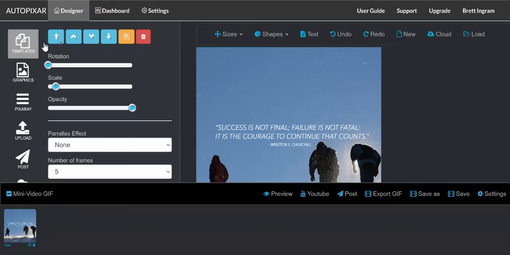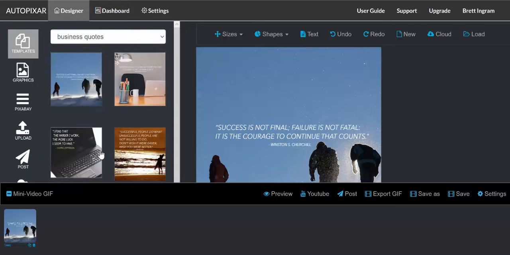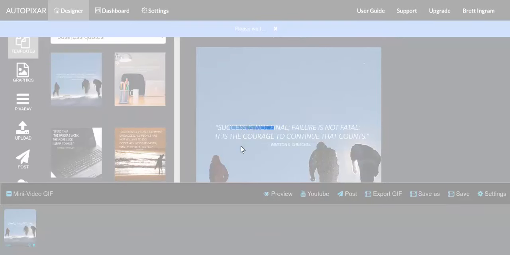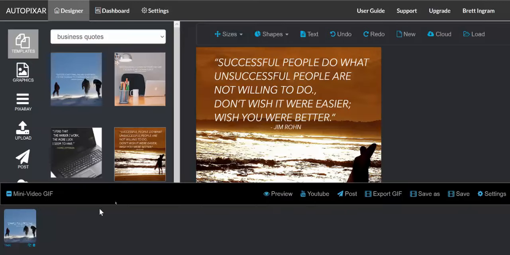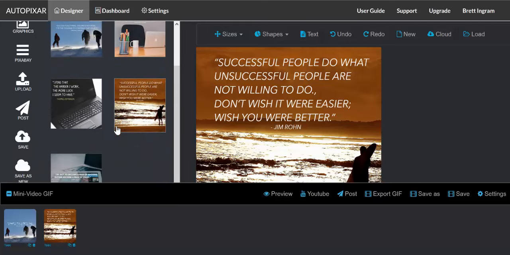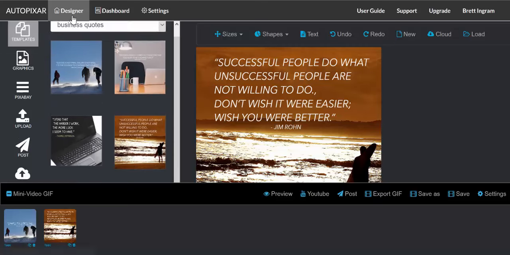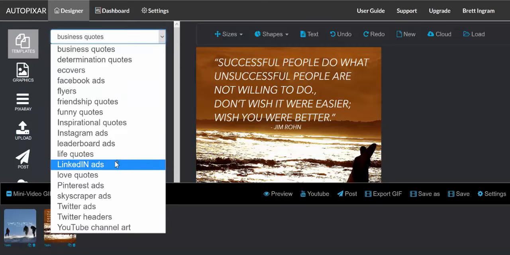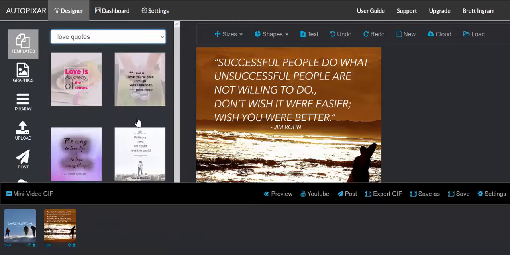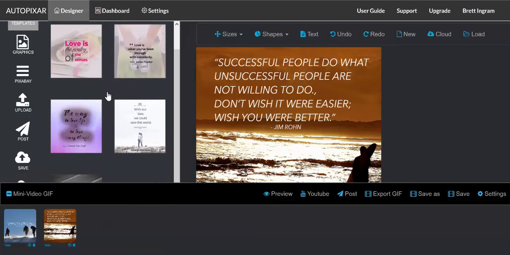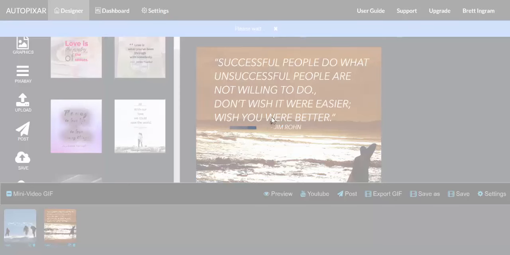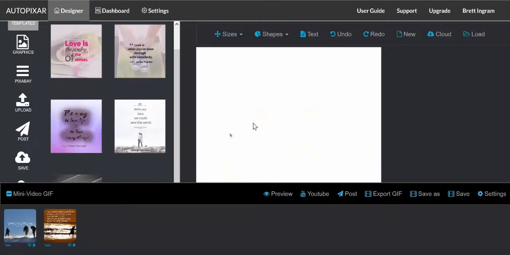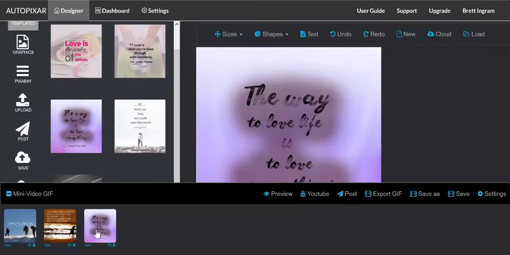And then if I want to pick a different template, I can go ahead and choose this one and load this template in. And now I can click down here and add that slide as well. And then let's find one more. Let's go to a different type of quote. Let's go down to the love quotes and add this one here. So we're going to add this one to the designer. That's going to load in and then we can click down here. And now you can see we've created 3 frames.